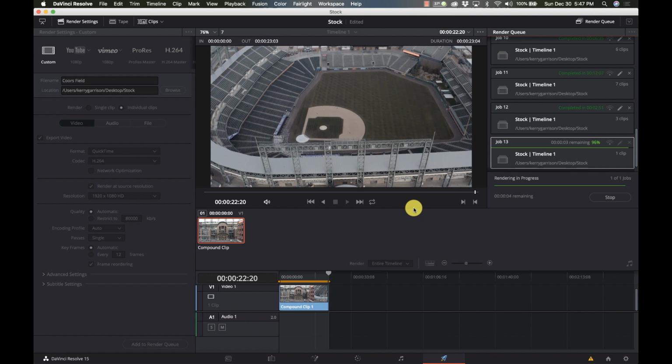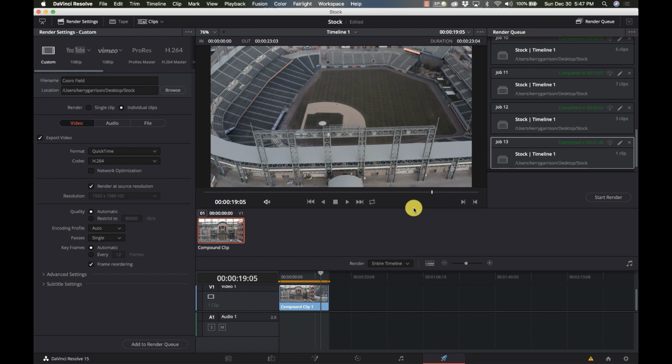So that's all there was to it with this video. If you have problems with your exports, doing zooms, pans, and speed ramps, those types of things, and it's not preserving that when you do the export individual clips, just remember, turn it into a compound clip and you are good to go. That's all there is to it for today.